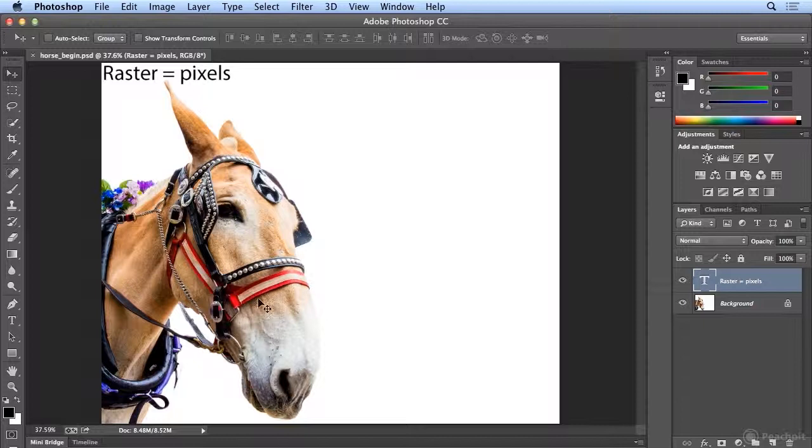You could print it at 3% or 3,000%. And because there are no pixels, it's always sharp and crisp and typically a smaller file size.